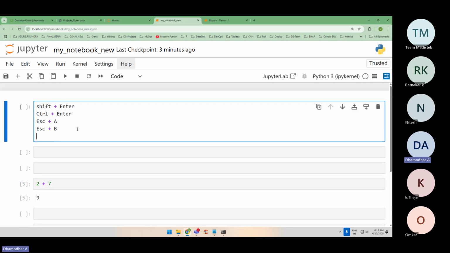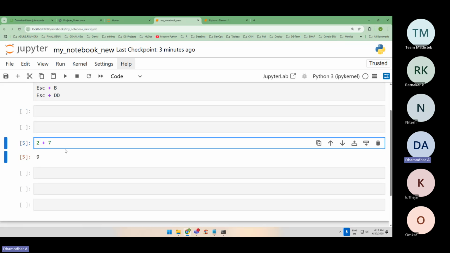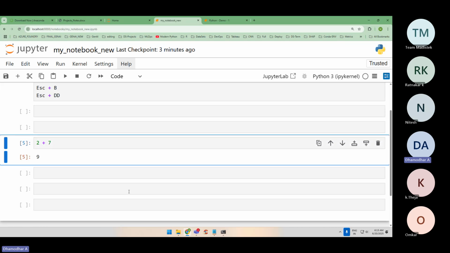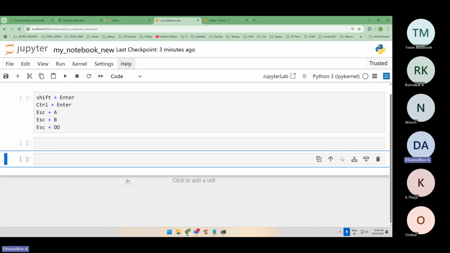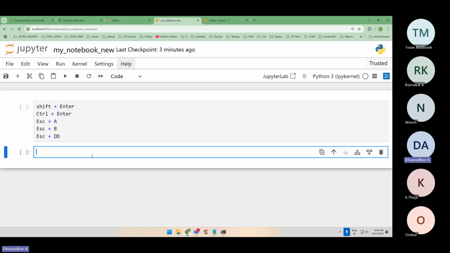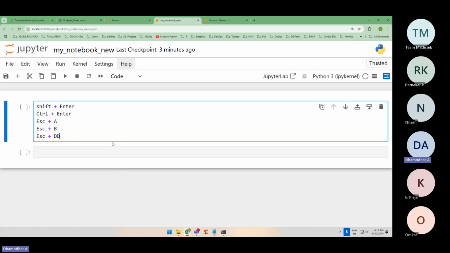And then what else? Suppose you want to delete a block, you can use DD. And these are all case insensitive, so it can be small case or uppercase. Let's say that you want to delete this block. Escape DD. So I'm going to press DD, and it's going to keep on deleting. It's going to be very handy.